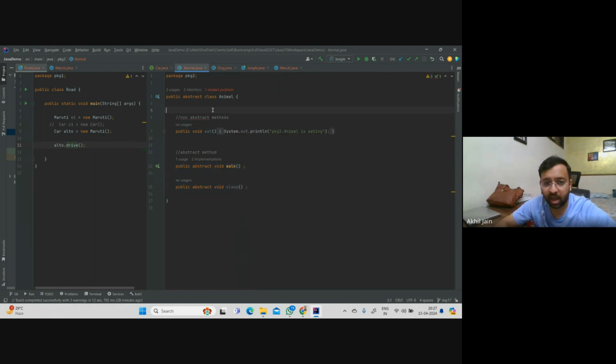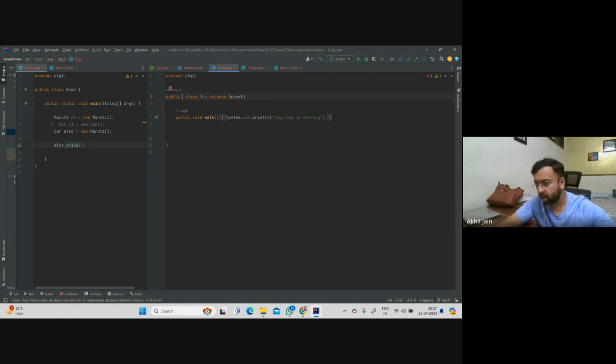What I'm saying is I will create a new class, the dog class, which will extend this animal abstract class. So you can see I did that, right? If I remove this abstract, this is what it looked like. But now it is complaining that Akhil, you have implemented one of the abstract methods. Where is the other one? Which is the other one? The sleep method.